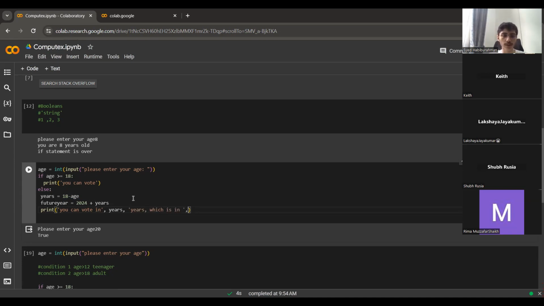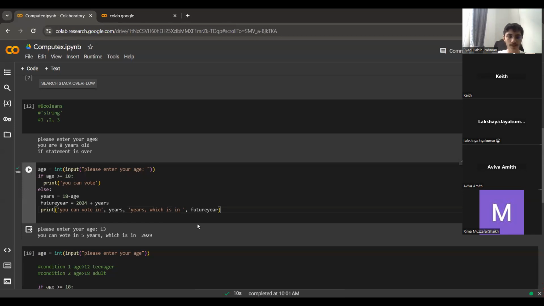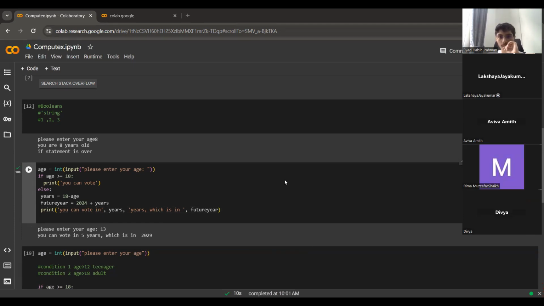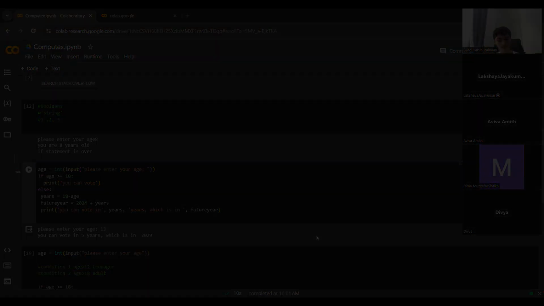So this is what the final code would look like. Anyone want to give me their age so I can test this code? How old are you guys? 12. 14. 13. Okay, I'll go 30. So everyone okay with this, right? So we'll end the class then. We're already a minute extra.